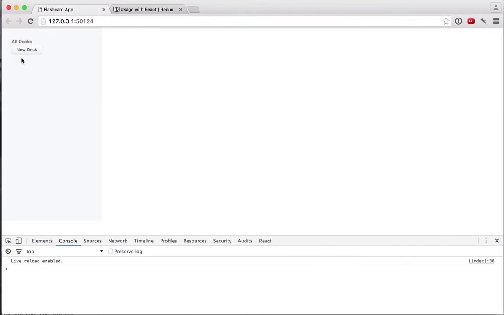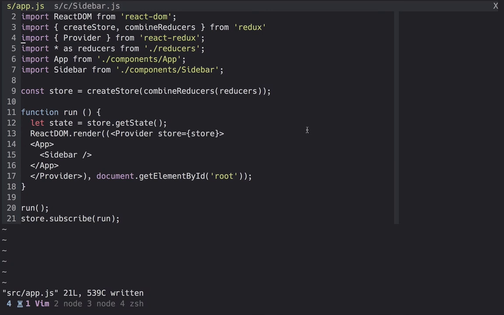And if we come back to the browser, it's already refreshed, and you can see that our workflow still works. Excellent. So that is the React Redux package, and we're going to be using this for all of our components as we go from here on.